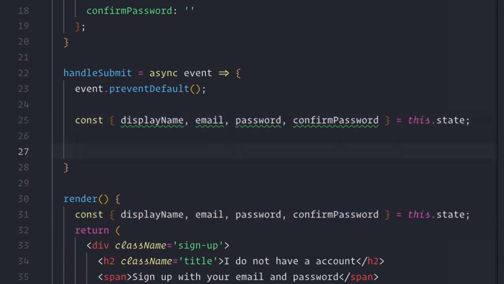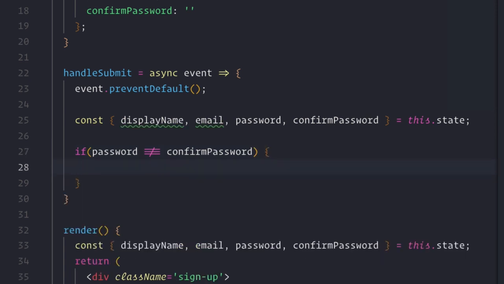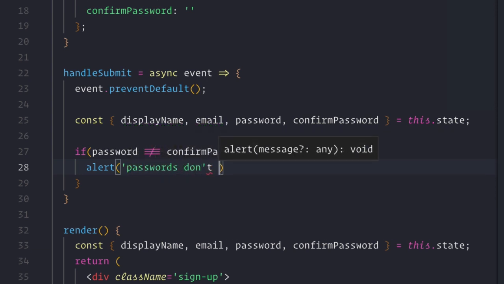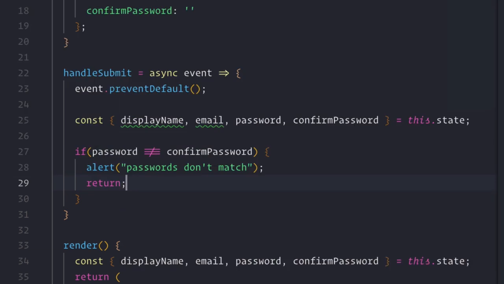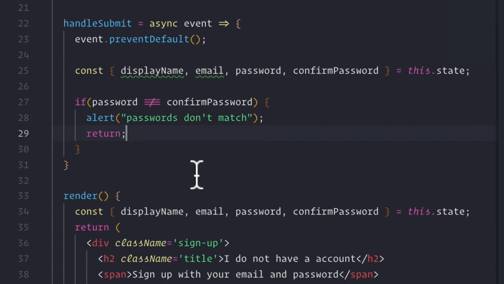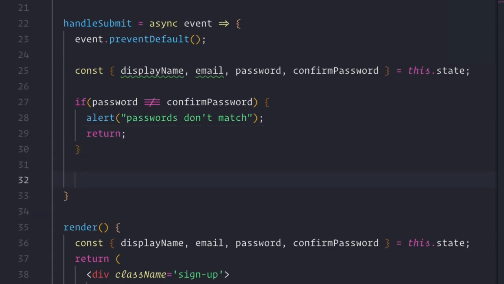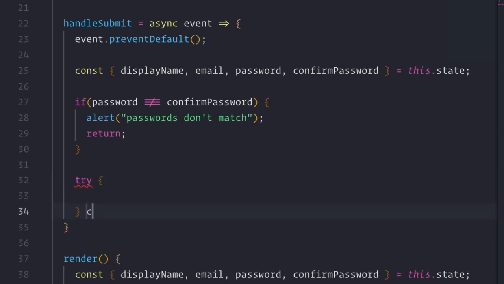So how does that work? Well, first we are going to check if password and the confirm password don't match. Because if they don't match, then we don't want to proceed. So we want to just alert that passwords don't match. Let's just use double quotes here. And then we will return from this whole function, because we don't want to do anything else if their passwords don't match. We want them to fix that. Then we are going to do a try catch block.